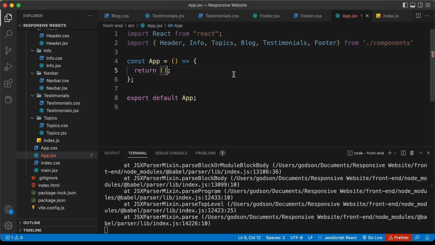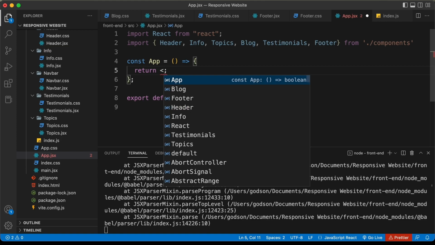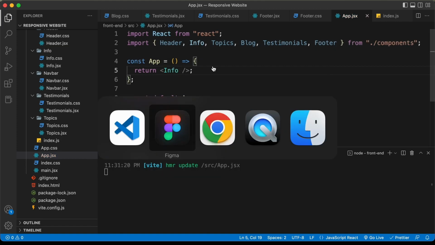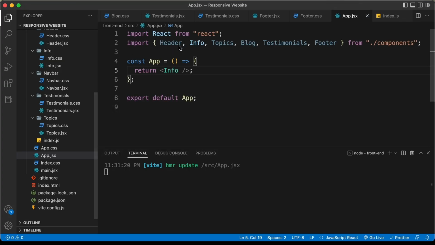Right, now let's go over here to the return, and let's just type, let's say info. And now let's go back to our website, and now we can see it says info. So all these components are imported over here. Now we need to display multiple components inside this app.jsx file.